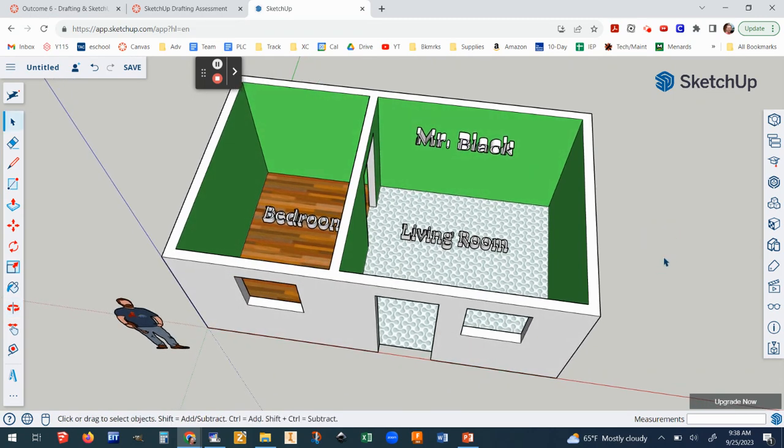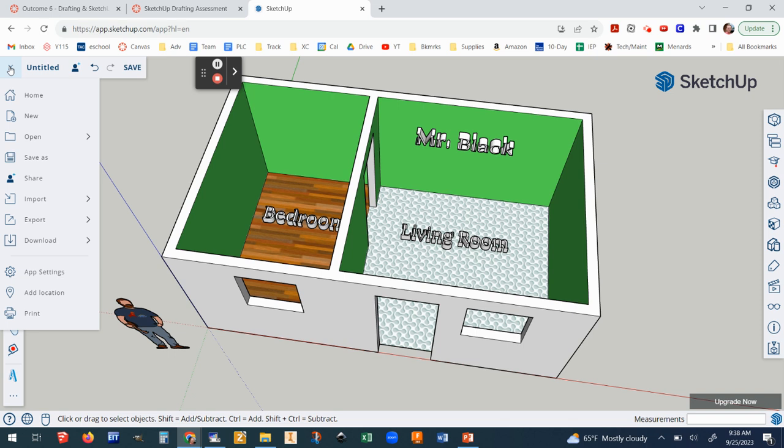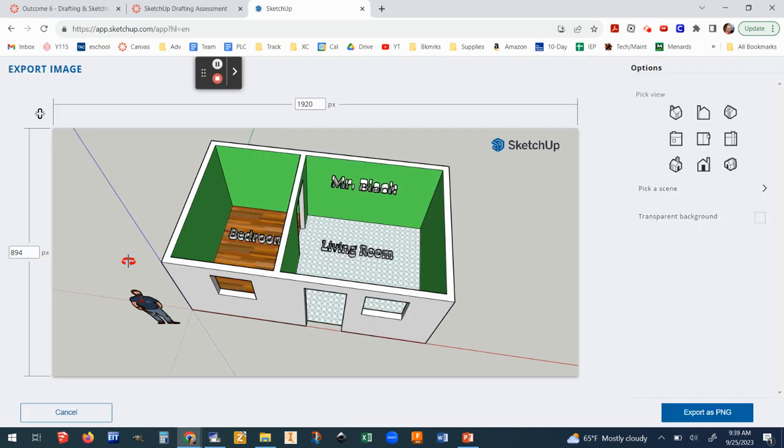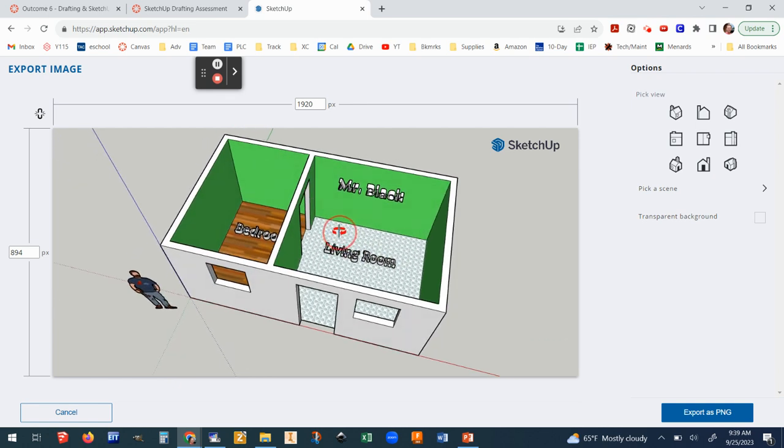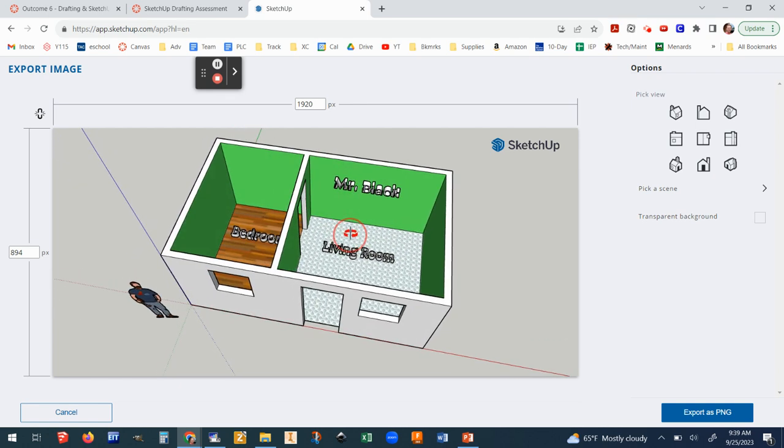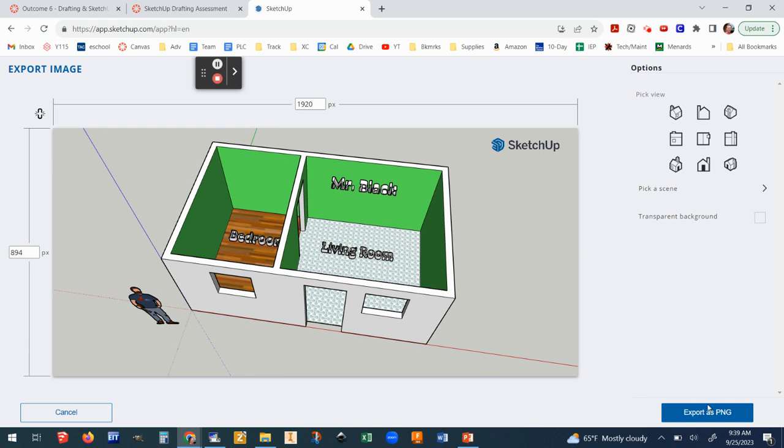Now we got to make a PNG file of this. So go ahead and click on these 3 lines here and then choose download. And make sure you choose PNG. Do not choose SKP or STL. Choose PNG. And it's going to give you a little preview. You can actually still turn it within this preview, but I like it just how it is. And then you click on export as PNG.